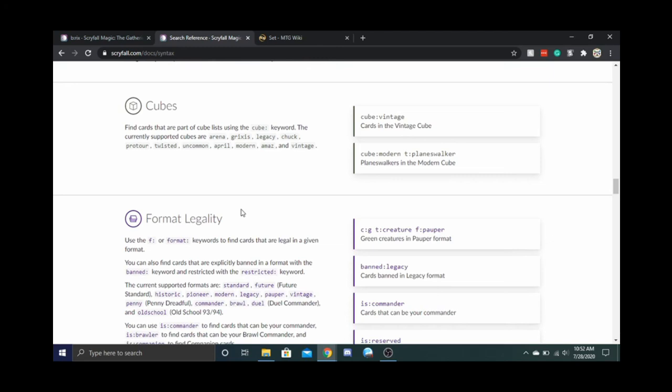So, you can find cards that are part of cube lists using the cube keyword. So, cube colon. And then you can do Arena, Grixis, Legacy, Chuck, Pro Tour, Twisted, Uncommon, April, Modern, Amaz, and Vintage. I don't really know how this is useful, but whatever.